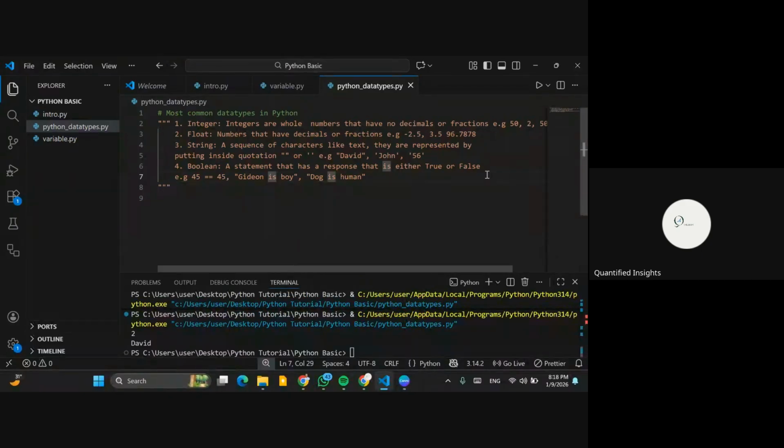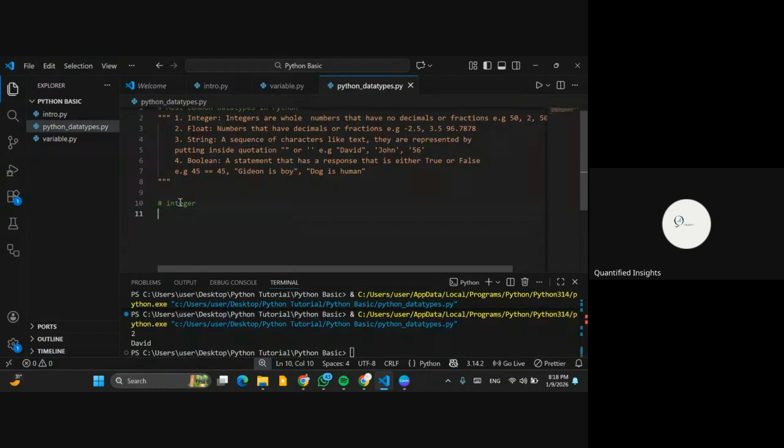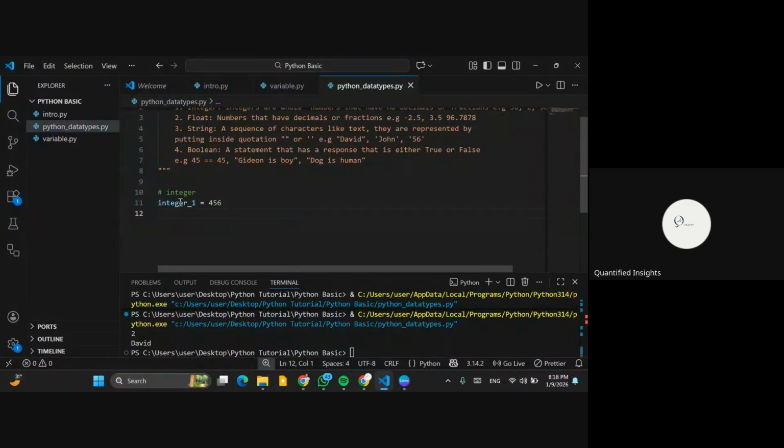Now, I am not just going to stop here. I'm going to continue and actually show you an example of how this works in reality. So here I have an integer. Let me just say integer_1 equals 456.